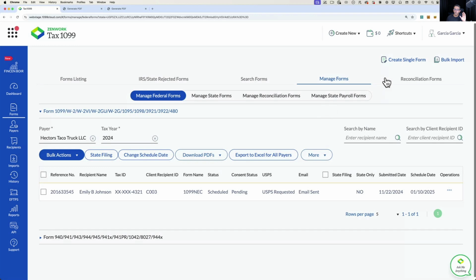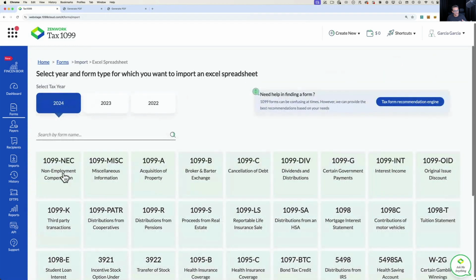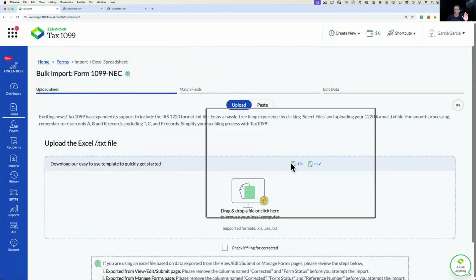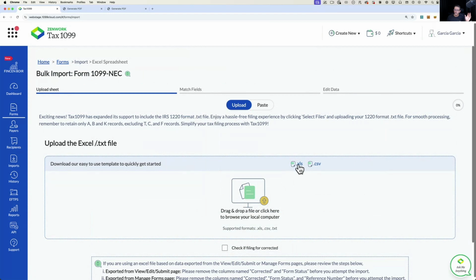Now let's talk about bulk importing 1099s. So for example, in the example that we just did, we did create a single form, but if you go to bulk import, you can actually bulk import the information from payers that you're creating new and also payers that are already in your database. So either way, you can bulk import. So we're going to click on Next.